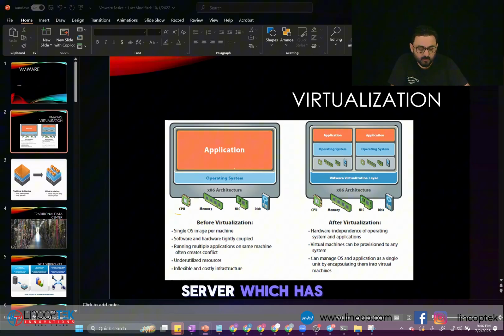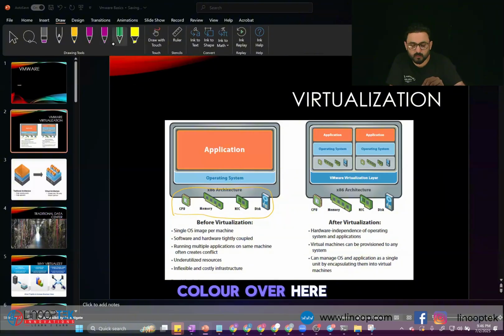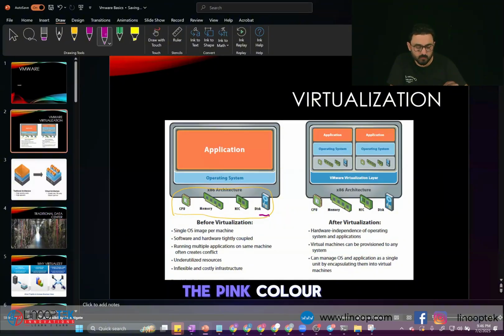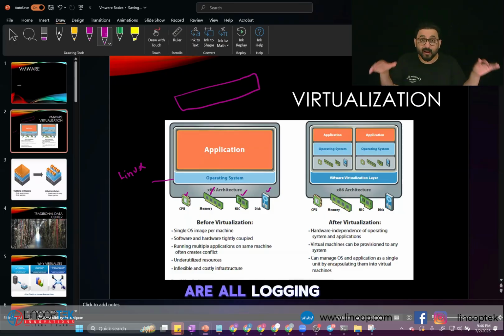I have a server which has this hardware architecture. Let me just choose a different color over here. Let's go with the pink color. So I have a server over here in my data center. That server has a CPU, memory, network card, and the disk, and you have seen that server, a single server. And that single server is running a single operating system, which right now is Linux, and you guys are all logging into Linux.